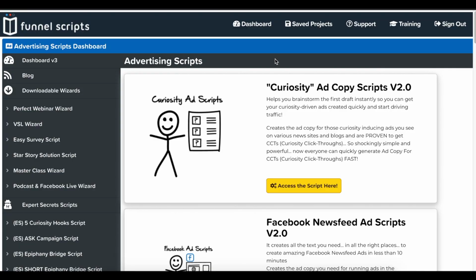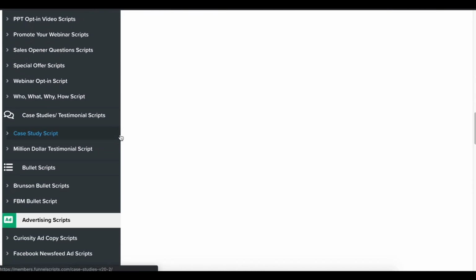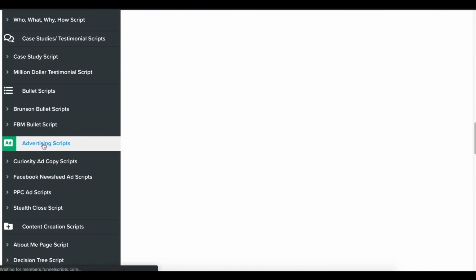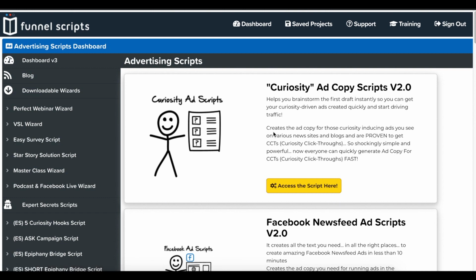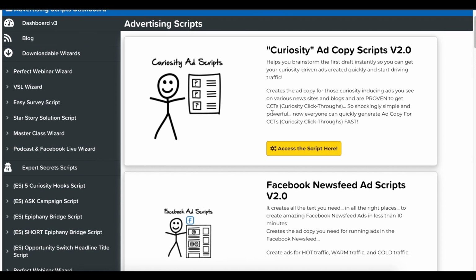And let's just jump right into it. I'm going to show you the dashboard here of Funnel Scripts, which is the ad copy generator software that I was talking about. And if you scroll down here, you'll see there is advertising scripts. There's a whole section on it. So yes, while there are copywriting scripts for all sorts of things like your sales page and all that good stuff, there is specifically a section for advertising scripts.